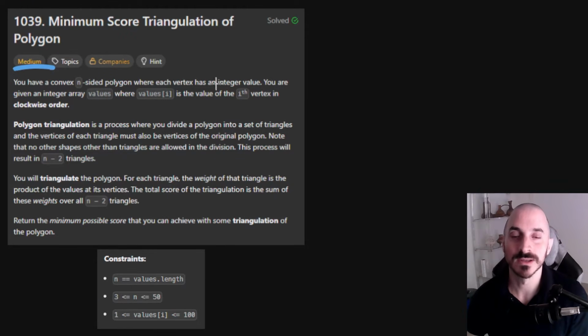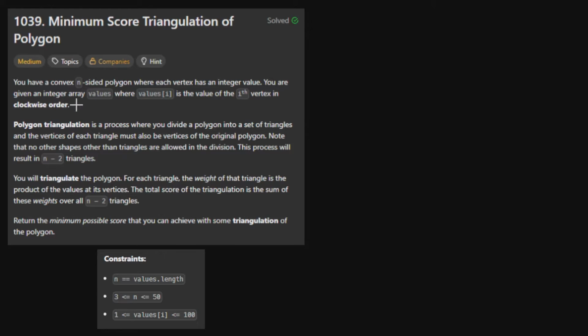This is a medium one and here we are dealing with shapes. So first we will solve this visually and then we will go with the code. We are given an integer array values representing the vertices for some polygon and these are sorted in clockwise order.